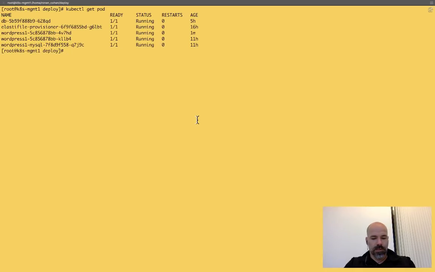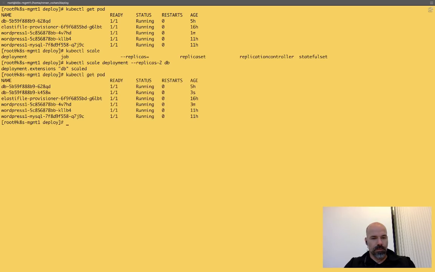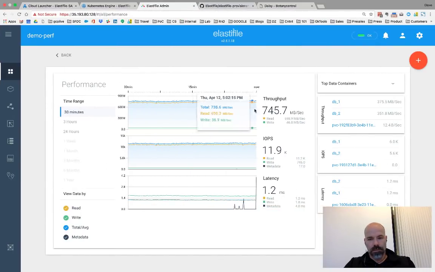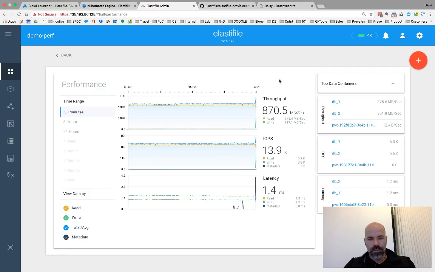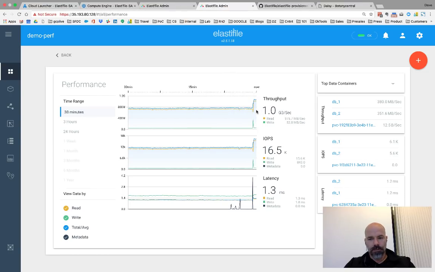So let's increase that. We'll increase it with the same commands. We use the scale command, and we'll scale the deployment. We're going to do 2 replicas of the DB. So that's now scaled, and you'll see when we get pod that we have 2 DB pods running, and we'll see pretty quickly as this real-time graph updates that the load will start to increase, and we will respond to that by giving more performance out to the application. So you'll see now we went from about 700 megabytes per second up to 1 gigabyte per second. Okay, so this is pretty well stabilized at a gigabyte per second.